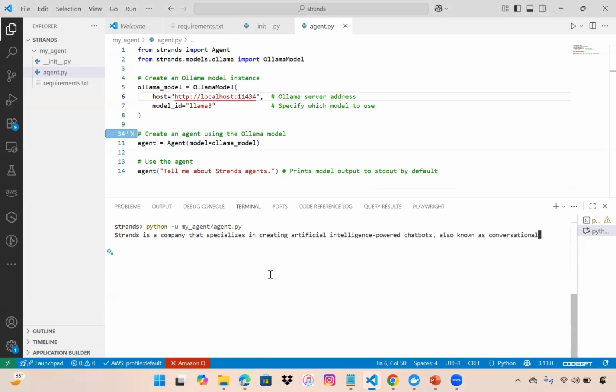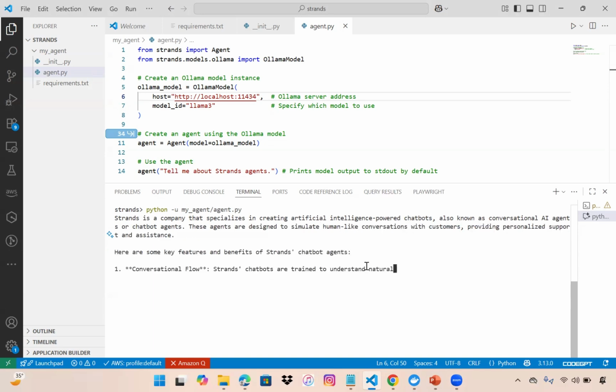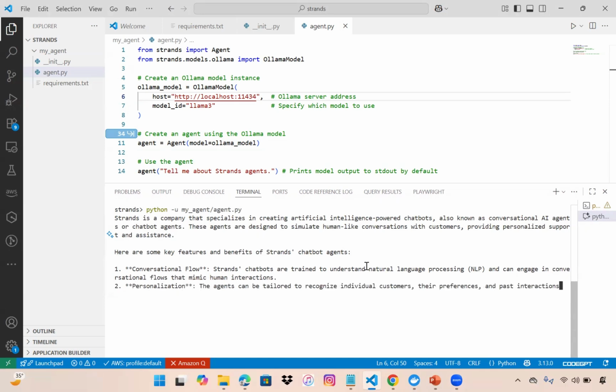Strands is a company that specializes in creating AI-powered chatbots. These are the key features and all. So it will keep on giving you all the information. I'll just interrupt it over here, Control C, takes some time.